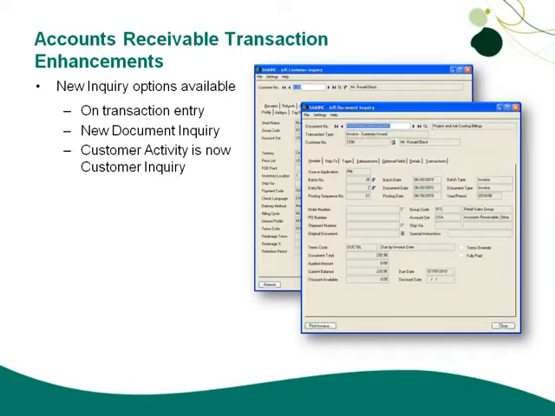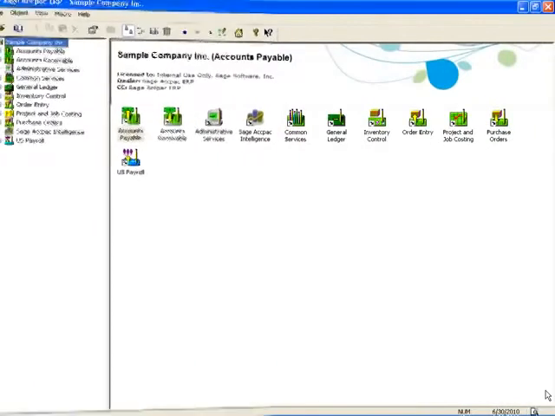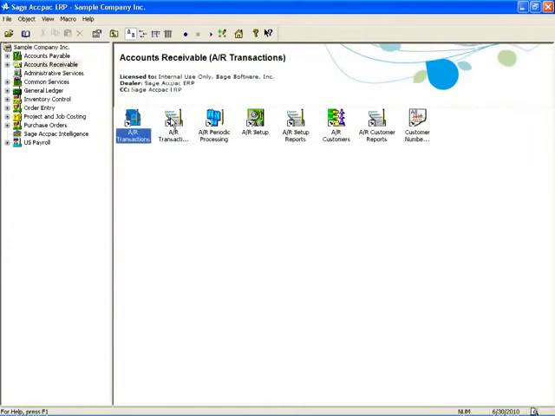And what used to be called the customer activity window is now called the customer inquiry window. And all of these incorporate the features and functions of the AR inquiry product. And so let's take a look at that inquiry functionality in accounts receivable.